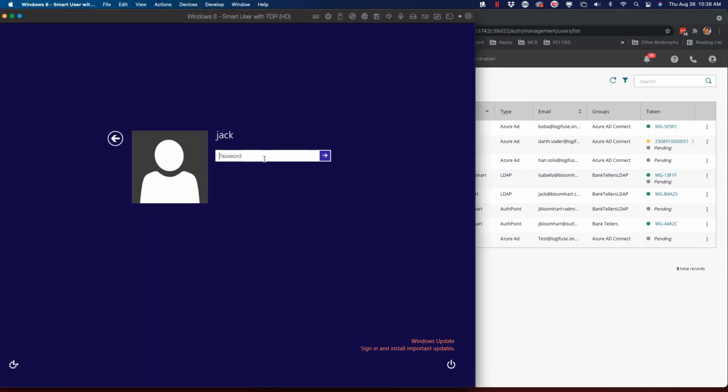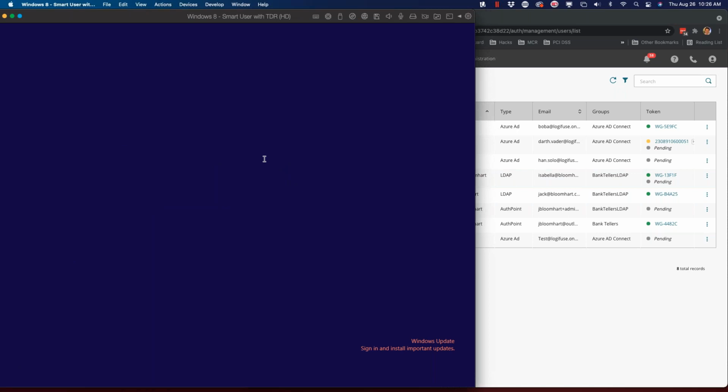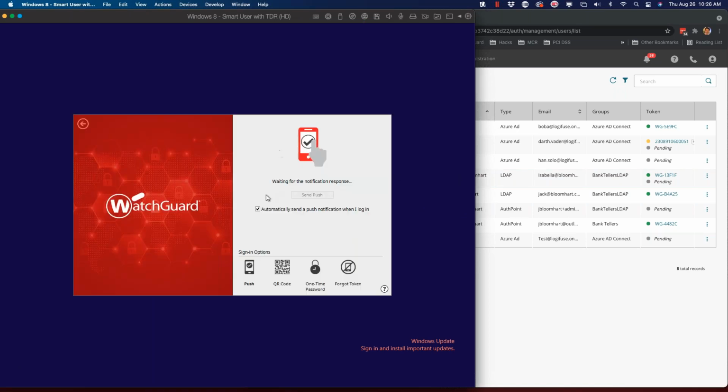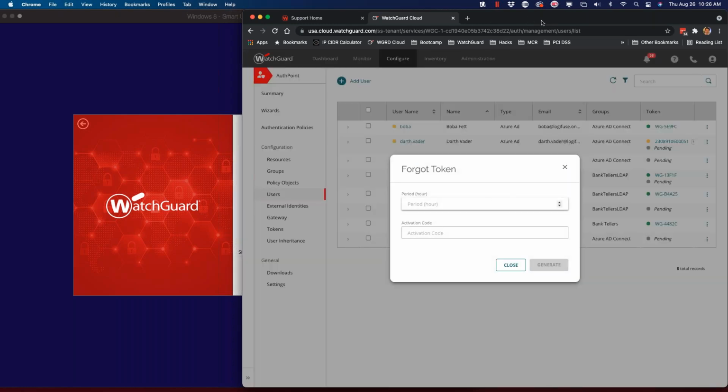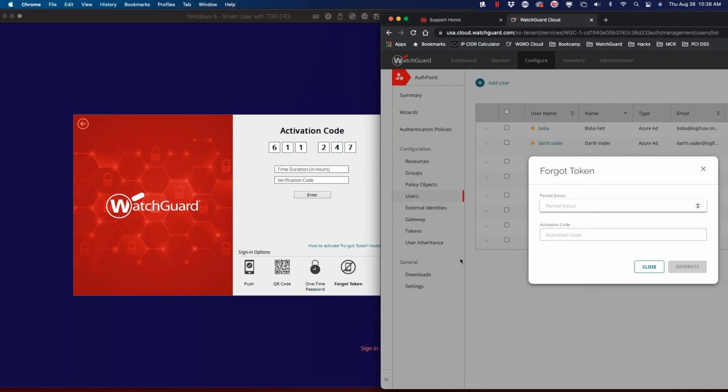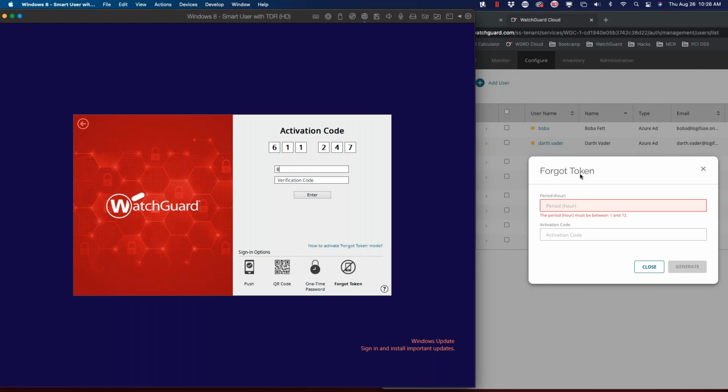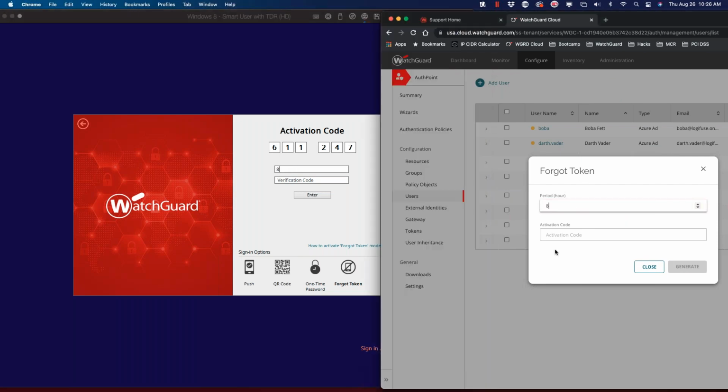So Jack says, okay, I'm signing into my computer. I say, okay, Jack, when you've signed in, you're going to say forgot token. From there, it starts this forgot token process. So I'm going to walk through it on the system administrator side. I say forgot token. Okay, Jack, I need to know how many hours you want to bypass multi-factor authentication. He says, well, 8 hours, a typical workday. I say, okay, I put in 8 hours here.